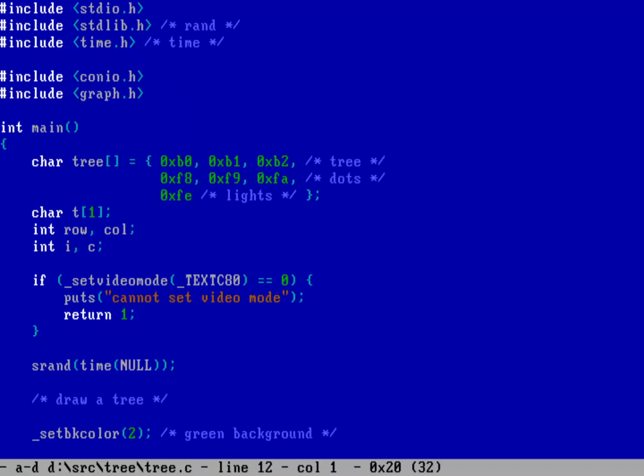Now we can actually make this look even a little bit cooler. So let's draw a little bit of a trunk. Right now we just have a triangle kind of floating out in the air. So let's go ahead and edit tree.c, and then let's draw a trunk. Right up here, draw a bit of a trunk sitting in there.